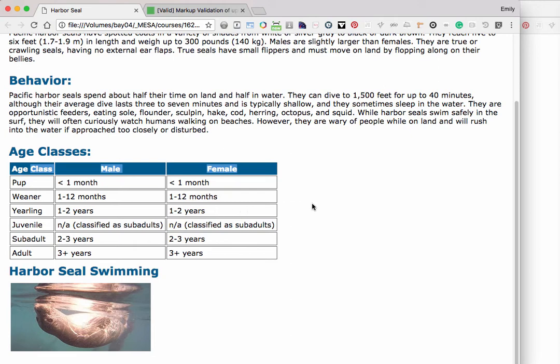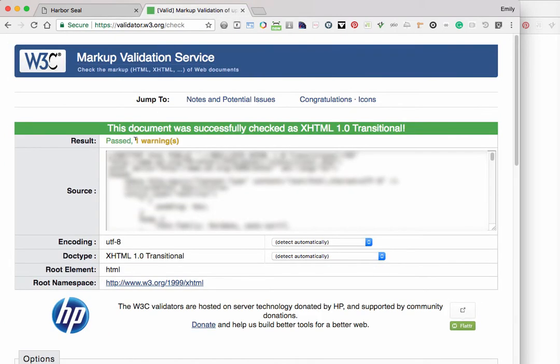And I want you to make sure that you run your page through the validator. You're going to want to use the XHTML validator, and you're going to want to make sure that you get the green "This document was successfully checked as XHTML 1.0 transitional." Remember that the warnings are something that you don't need to worry about, but you definitely want your page to always pass validation. So you always want to get this green message saying that you passed validation.